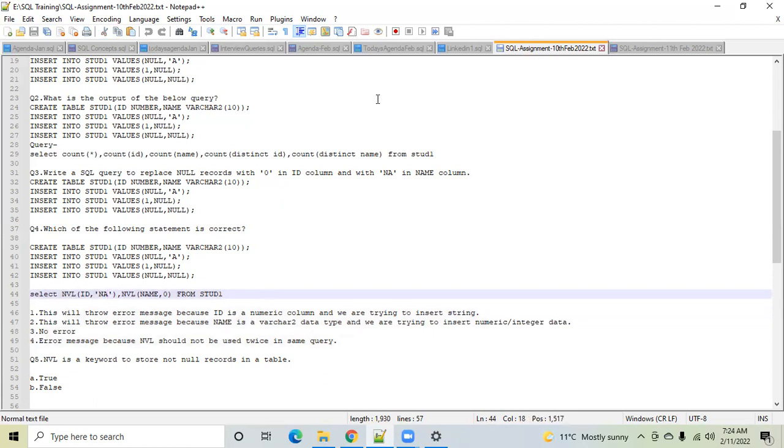Who wants to go first? Come on. What happened here? No one? We'll replace ID with NA and name with 0. Null values in name will be replaced with 0 and null values in ID will be replaced with NA. That is correct. That is the function of NVL. That is perfect.